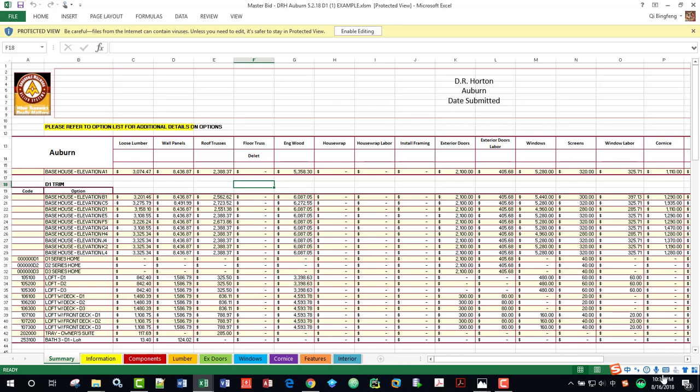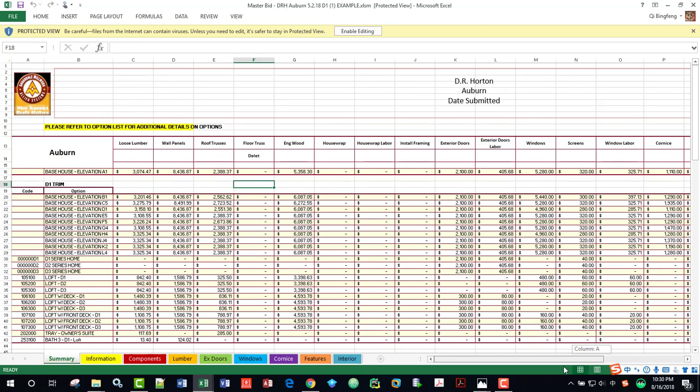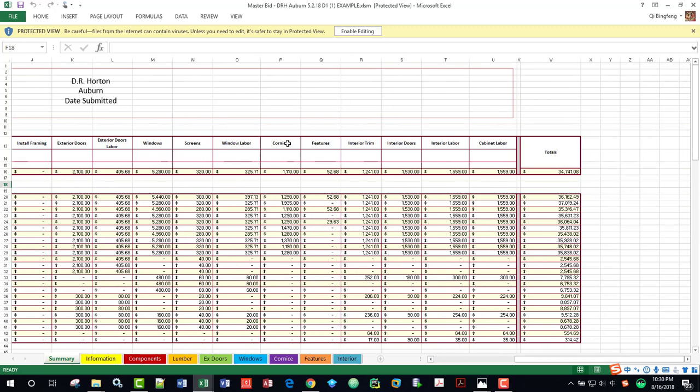We have the summary page, and it has all the categories in there. And this is page 1. There are multiple pages because D.R. Horton has a lot of options in there. Here is the base house. Again, these prices are all fake. Base house, elevations, and all the options, and it has all the categories installed that we supply.